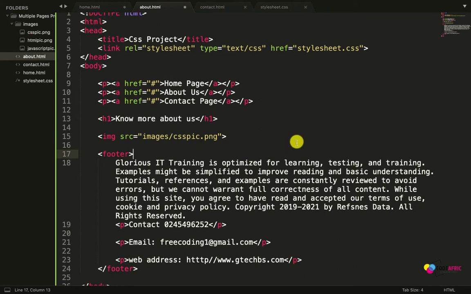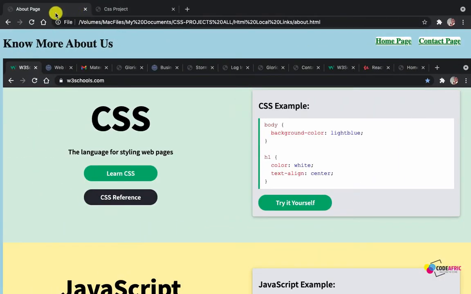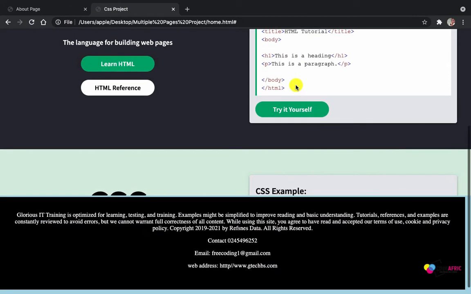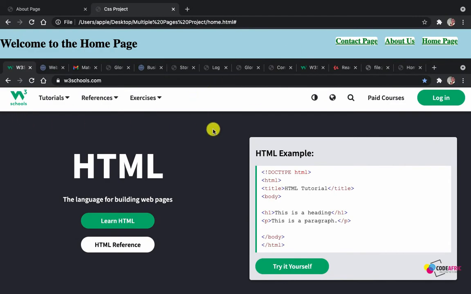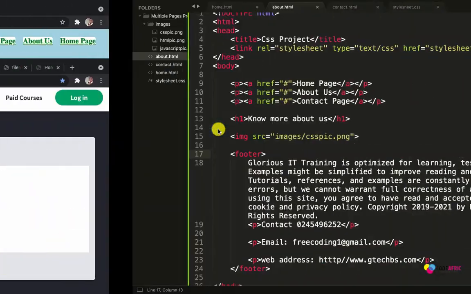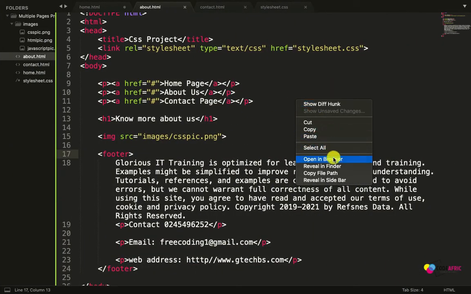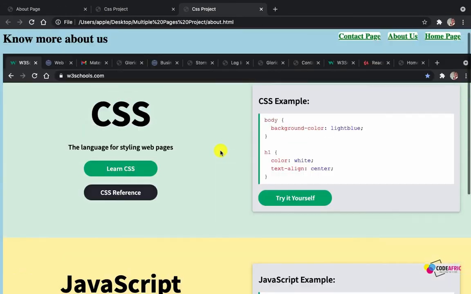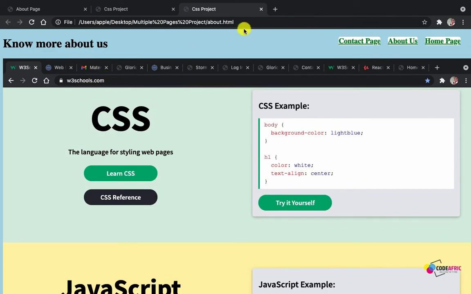Now let's save it and head towards our browser. Let's look at the about section. Let's open our browser and refresh, then go to the about section. No, we can't navigate because we've not inserted the link yet, but we can still look at this project. Let's open this separately in our browser, and you can see that our about page is working now.